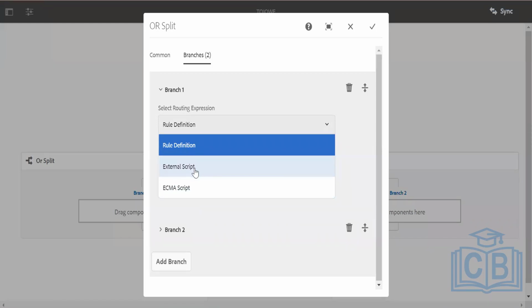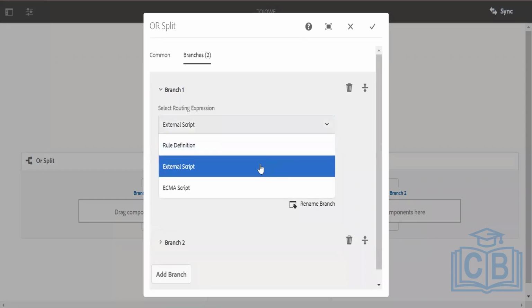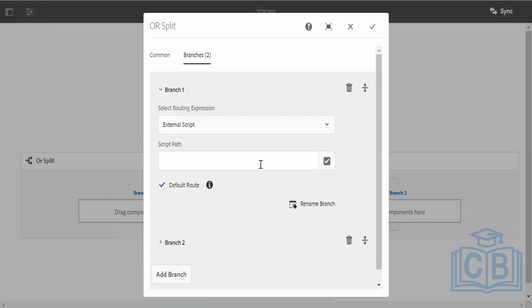This should return either true or false, because if it returns true, then branch one will be executed. The external script that you choose, or the JavaScript you write, should return true under one of the circumstances, and on the basis of that, only that branch will be executed.